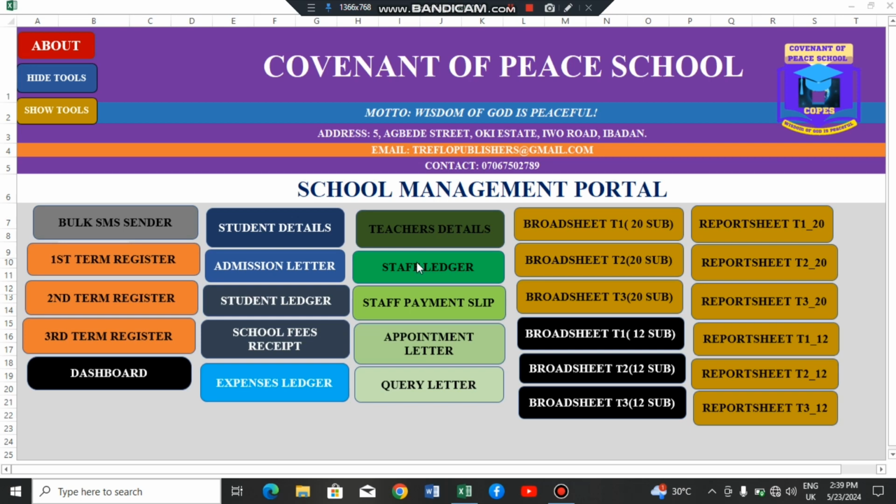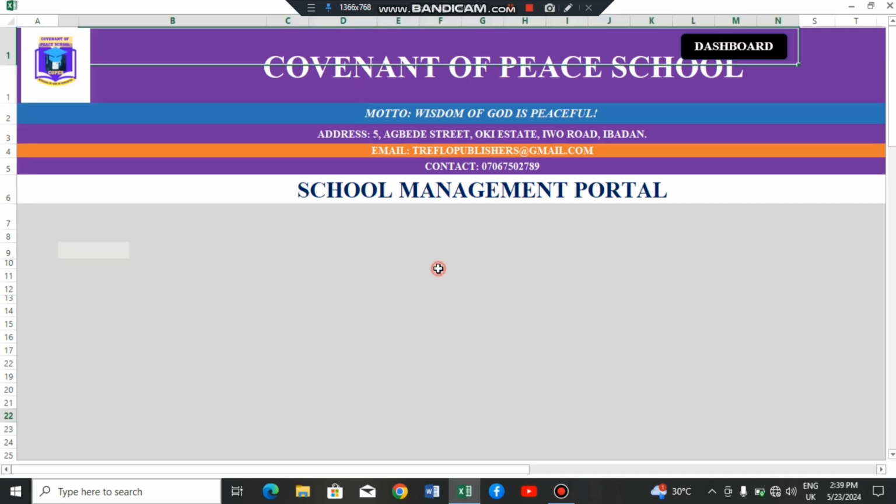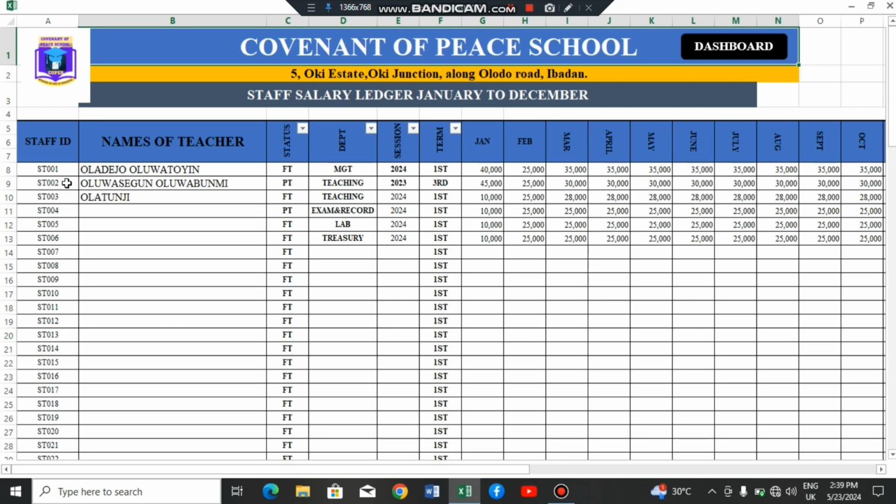Now let's see the staff ledger. I was talking about the staff ledger the other time. Now you just copy the names the same way I coded the students' names, added the acronym for the school and 001. The same way, STA means staff, 001, just for the staff ID. So the staff ID should be here, and you copy the names of the staff or teachers from the teachers details page. This status here, if you click on it, there's a drop down arrow. FT means full time and PT means part time, depending on the status of the staff.